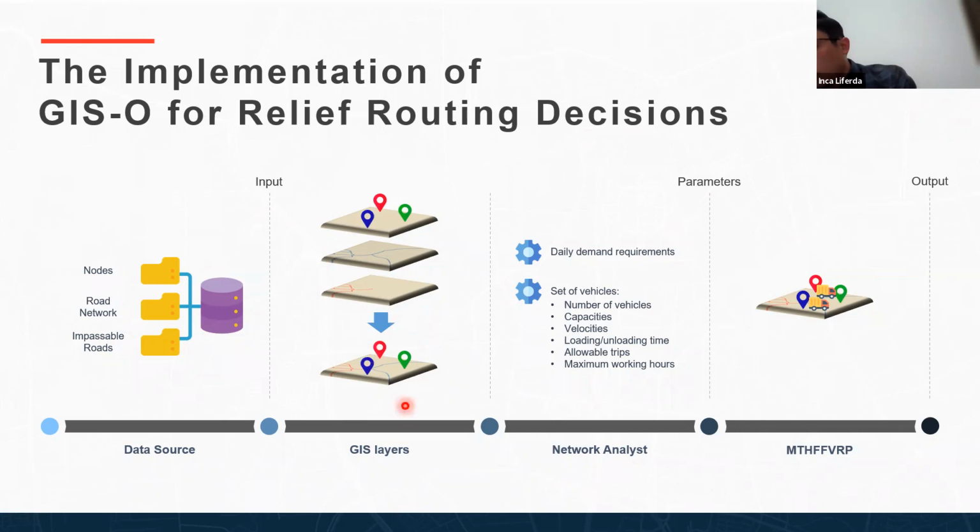Here it is going to be combined. For example, there are 3 layers in this example, and we are going to combine them into 1 layer here. And then the next phase is we use the network analysis extensions.